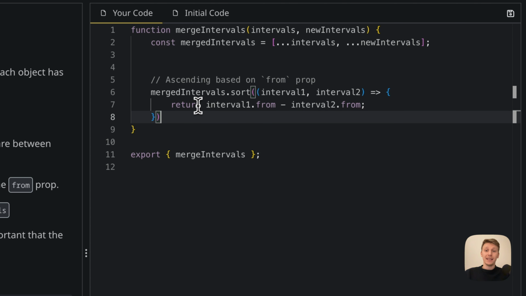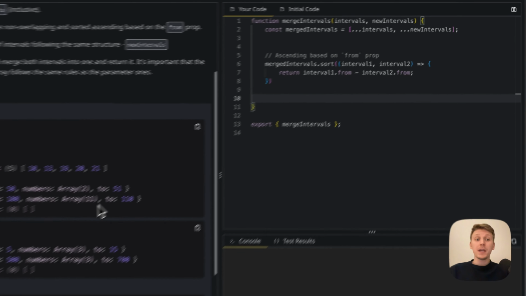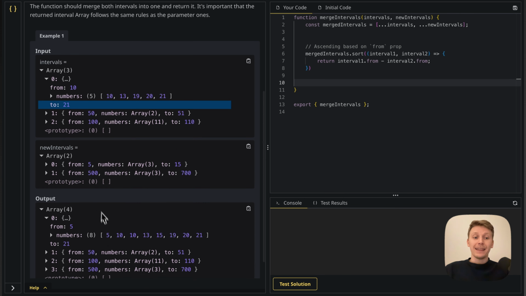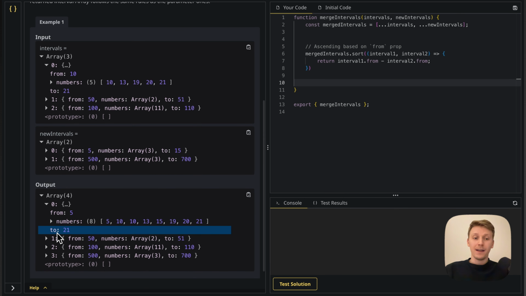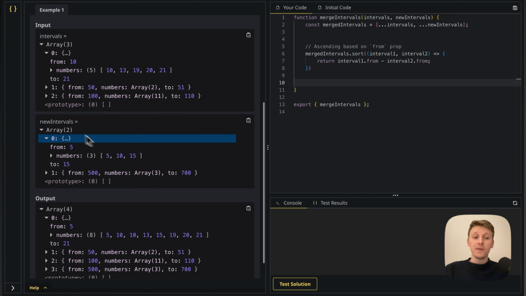Okay, now that we have this, we're halfway there, let's say, right? We have a new array of intervals sorted, but some of them may be overlapping. Like if we look here in the example, we have the interval from 10 to 21, and another one from 5 to 15. And the output is actually from 5 to 21, right? We take this interval, this one overlaps with this one, so we merge them and we get a new interval.